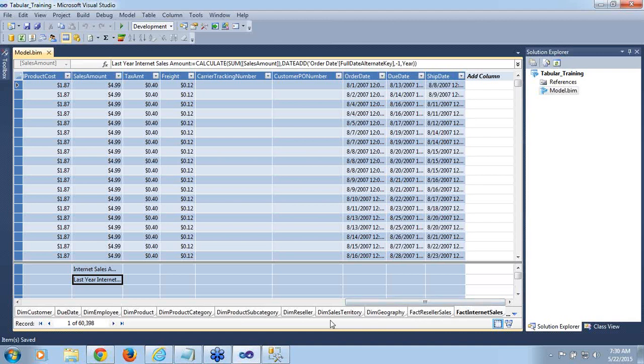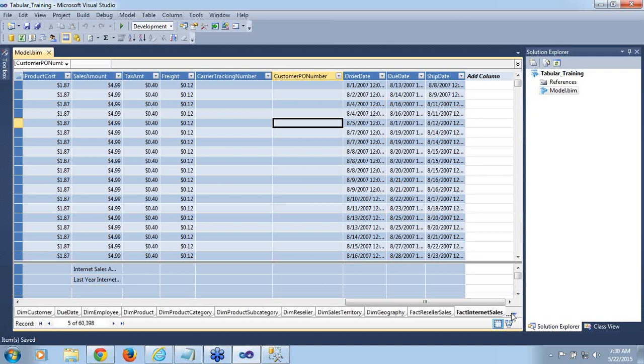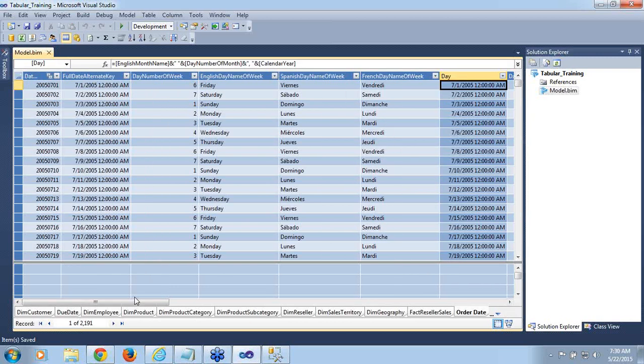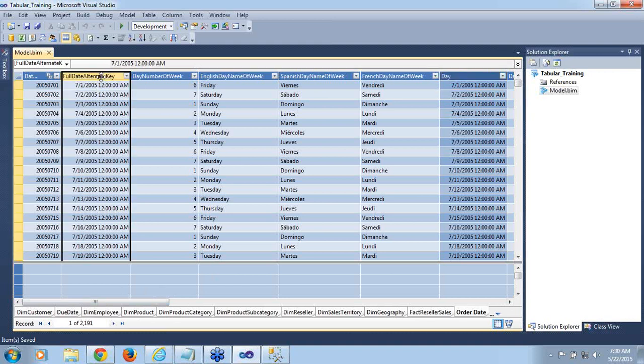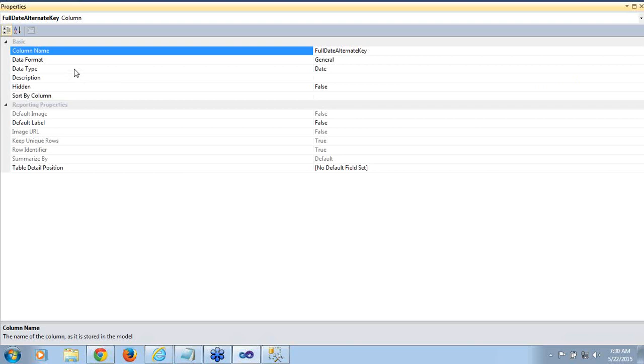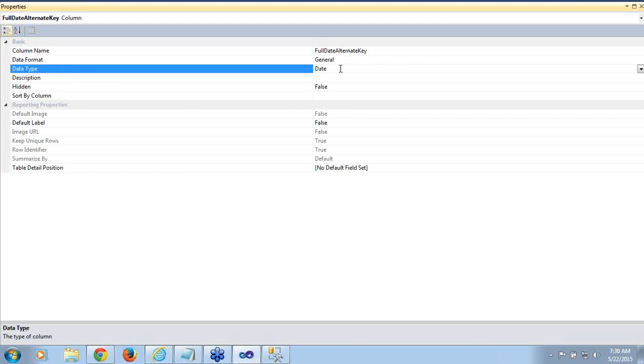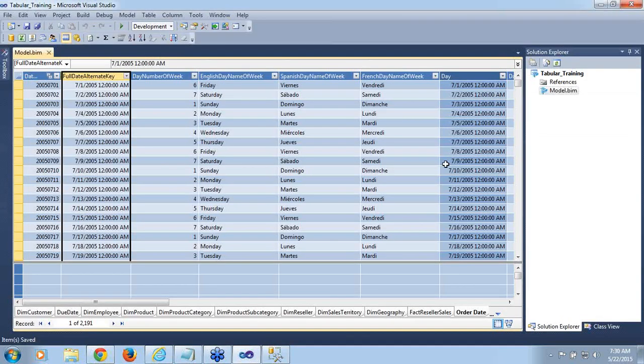One more thing you need to check is the column that I'm using here, full date alternate key, that should be of type date. So I think it is of type date, otherwise it would have given me an error. Let me confirm it again. If I go to full date alternate key, highlight it and press F4, you can see the data type is date. So you have to select a column which is data type date. If it is of data type something else, then it will not work.